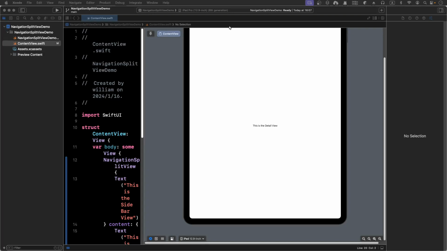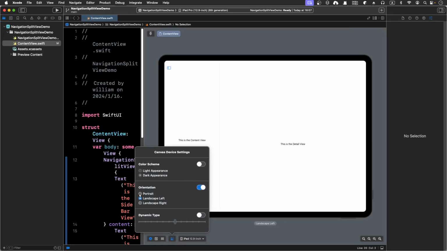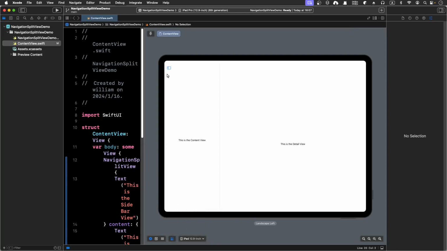And yeah, in order to interact with it, I think I might as well just manually do this orientation. Okay, so I'm going to make it orientate to the landscape left. So just manually change that. This is for a quick check. So you can just interact with it. We got a sidebar view. Okay, we can content view, and we got a detail view.